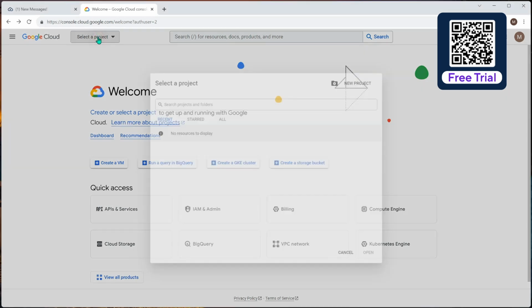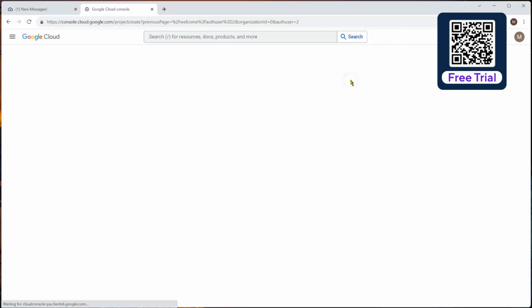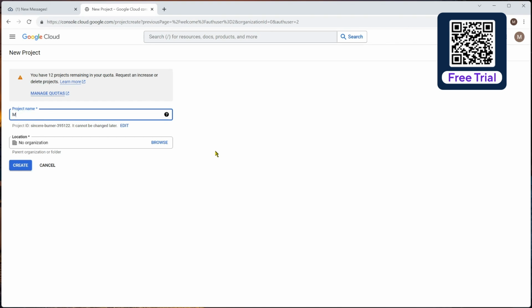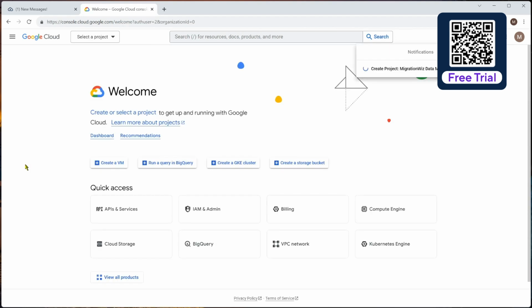We go up here to select the project, and we will say new project. We get dropped out to another screen. I'm going to call this MigrationWiz Data Move and link it to, there are no organizations in this particular one, so we're not going to have to pick anything. I just keep it as the default standard, and that will go ahead and create that project for me.